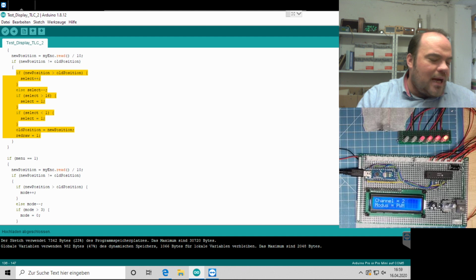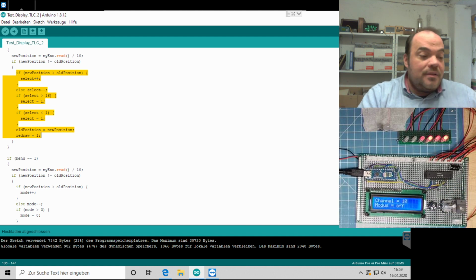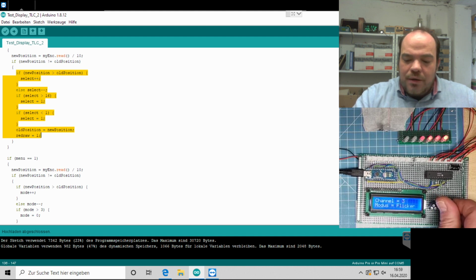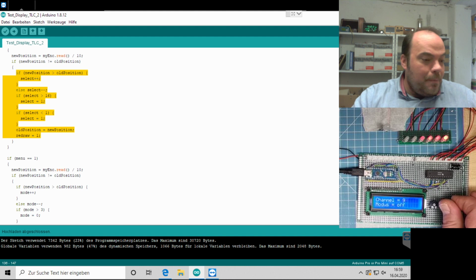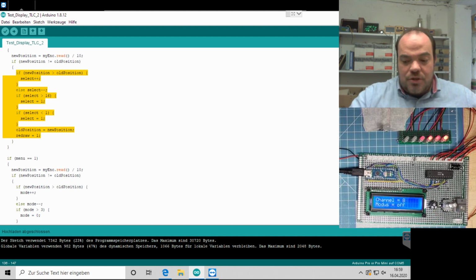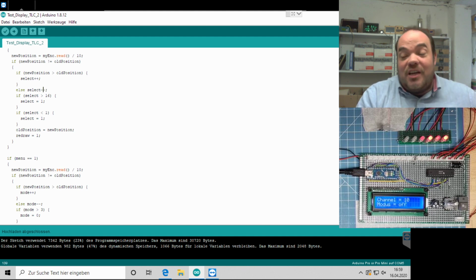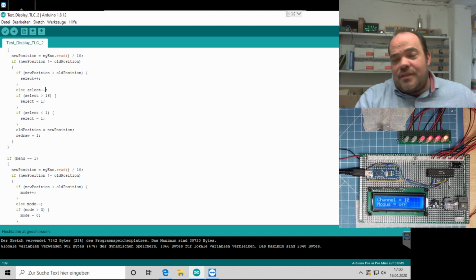And if new position is higher than old position, also if you turn it right and it counts up, then select plus plus. Select is the chosen channel in this case. So if we turn this right or clockwise, it goes from 13 to 14, and when we turn it anti-clockwise to the left, it goes down. And this happens here. So if new position is higher than old position, then it counts up. Else, also if not, then something has moved, and when you don't move it right, you have to move it left. And that's why I only say select minus minus. You can also write select equals select plus minus 1, but this is a little bit shorter.